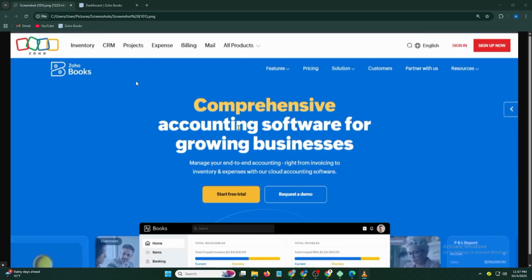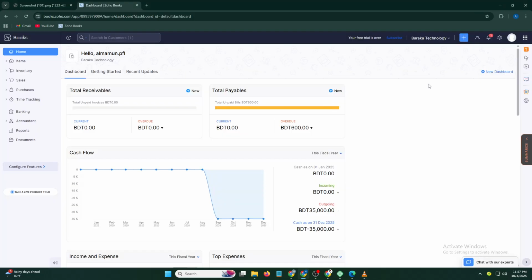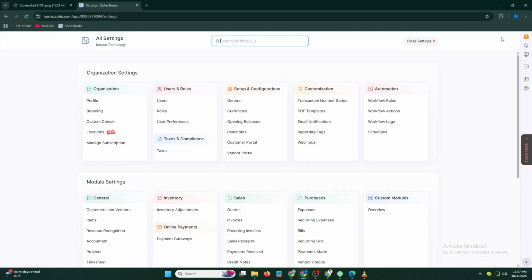First, open your web browser and go to the Zoho Books website. Once there, locate the sign in option at the top right corner and enter your login credentials to access your account. Once you're in, head over to the settings menu on your dashboard. This is usually in the toolbar, so it's easy to spot.